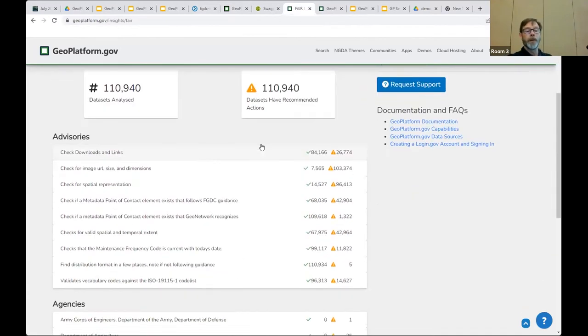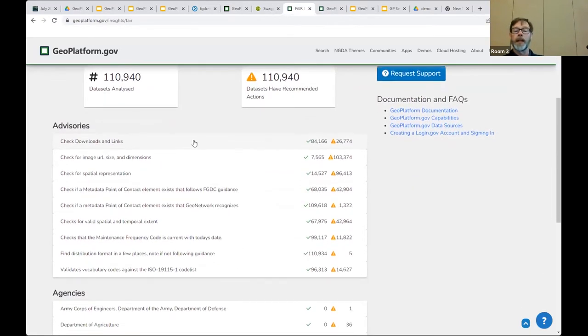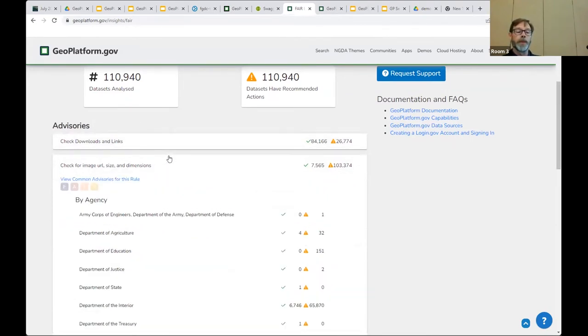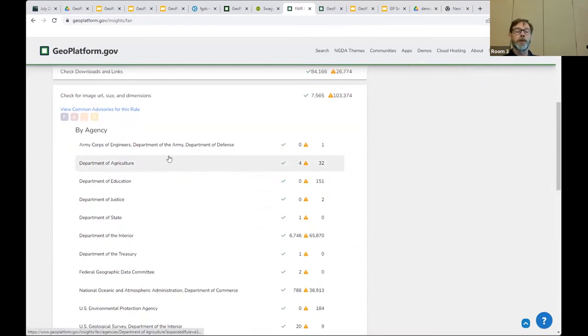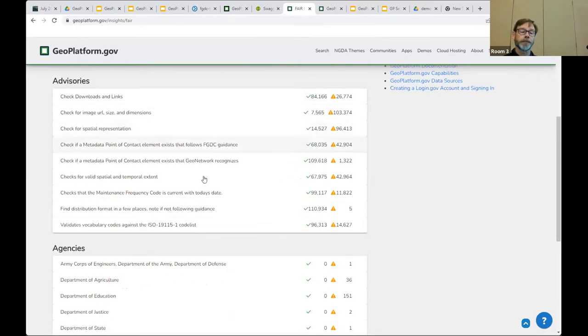So within these, we check the downloads and links to make sure that they're working correctly. We check for image size, and that one exists, and this is the browse graphic. We also check for points of contact. We check for valid spatial and temporal extents. The maintenance frequency is of the data updates. We check to see that data is being updated on those documented frequencies.